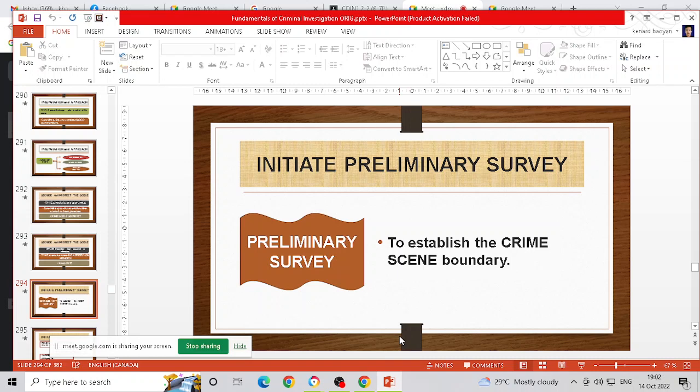But, in other cases, kung saan tumilapon yung pinaka-farthest piece of evidence, then doon na ang isang portion ng perimeter mo. So, yun na ang crime scene boundary mo.